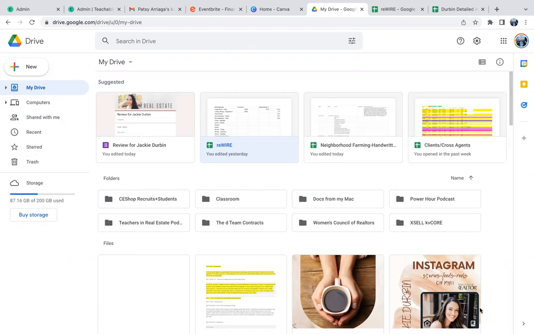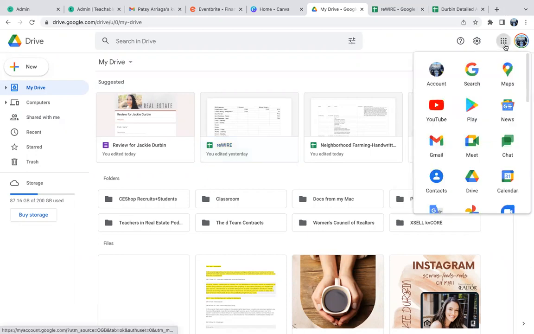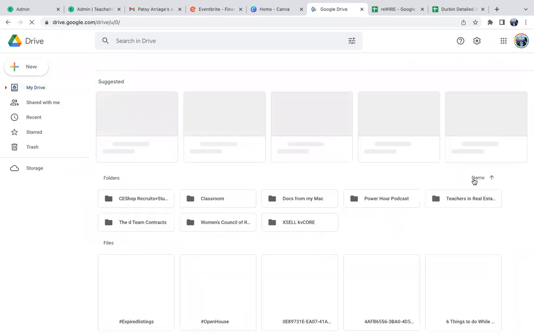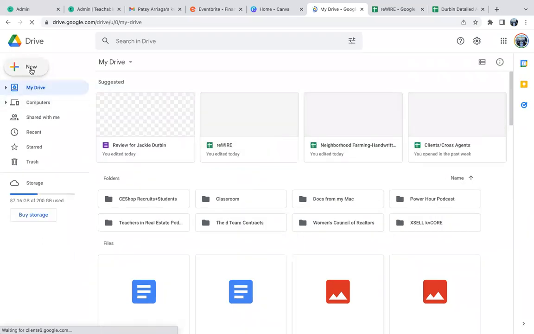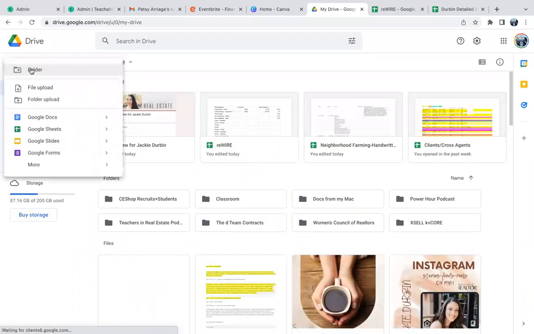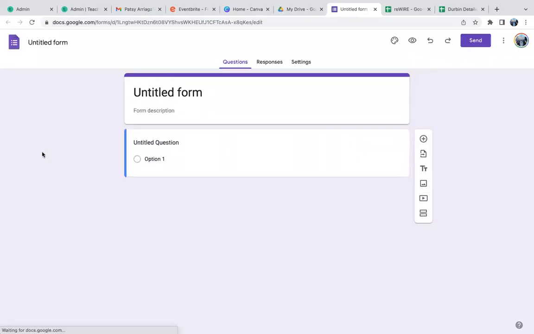So this is your Google. You just go into your Gmail. What I always do is go to the tic-tac-toe board, that's what I call that right there. And then I go to my Drive. Then over here on the left, you're going to go to New, and you're going to go to Forms. And that's going to pull up the Google form.